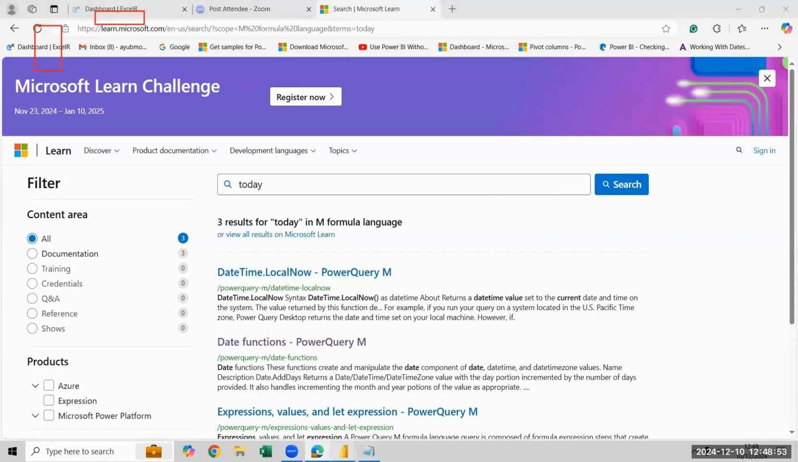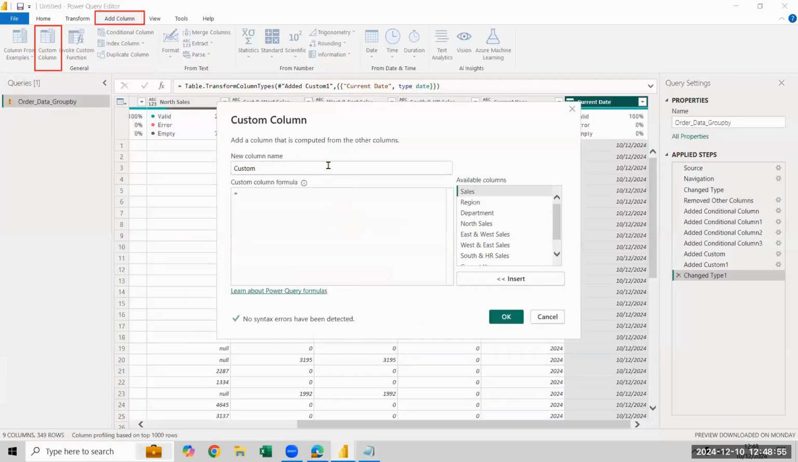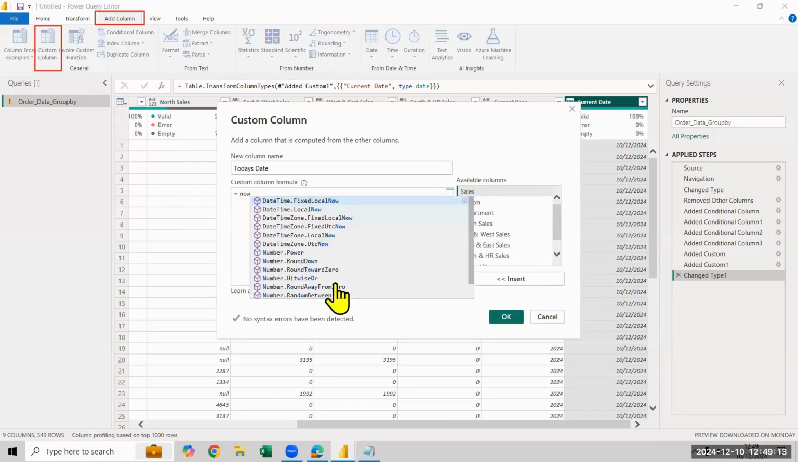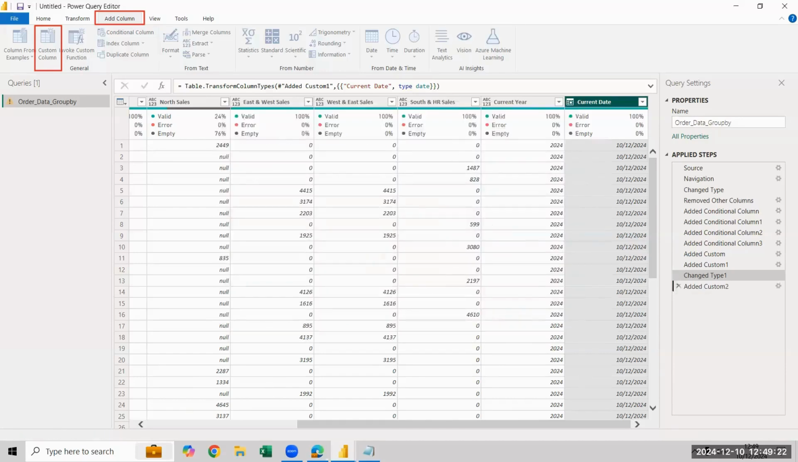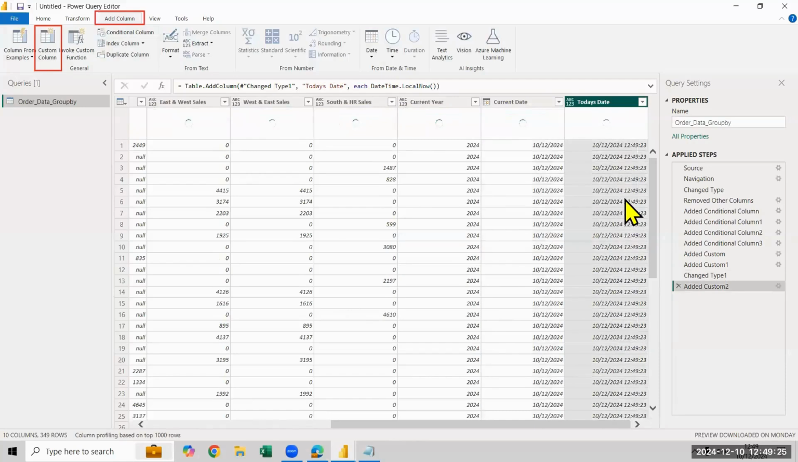This is the formula. So how to approach it? Let me just show you. You don't have to follow those things. Just listen carefully here. So I need today's date. So I'm just writing here local, or if I write only now, let's see. If I type now, am I getting DateTime.LocalNow? I'll just select that, open bracket and close bracket. That's it. Nothing else I have done. I'm just clicking OK.